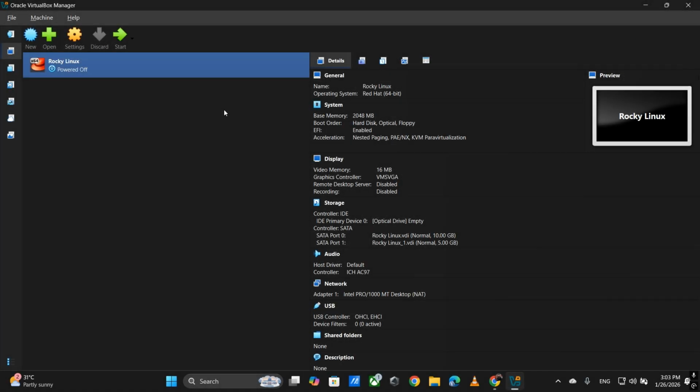Hello everyone. So today we are going to build a Windows Server. We are using VirtualBox to build this. And before we move on, you need to have two things downloaded.